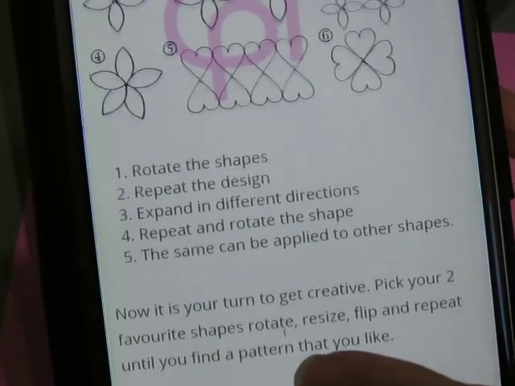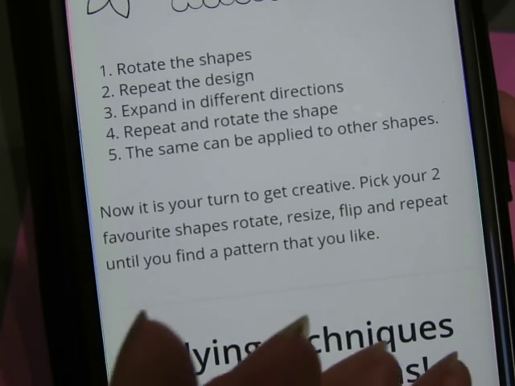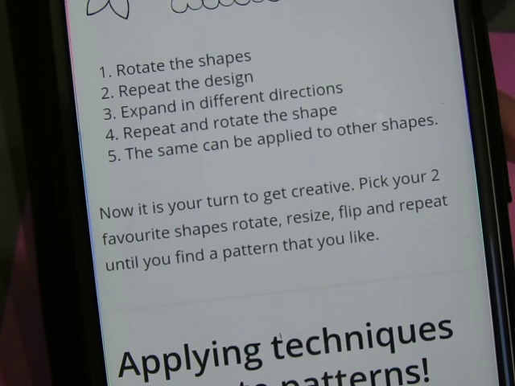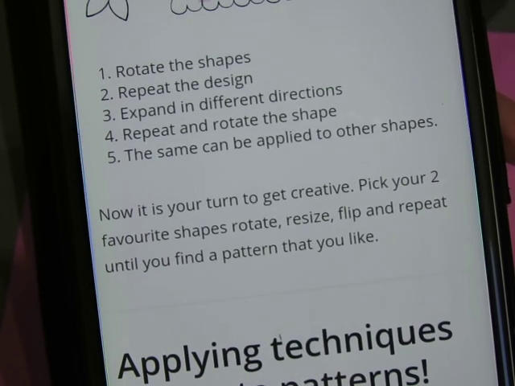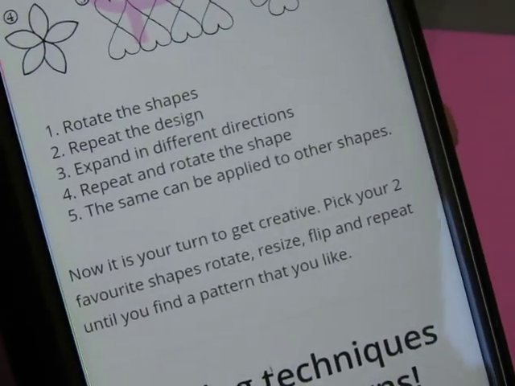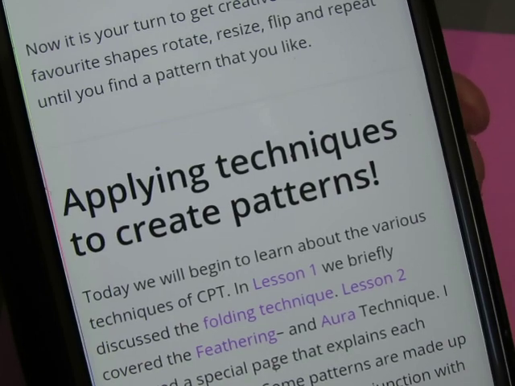Okay? Now it's our turn to get creative. Pick 2 of your favorite shapes and then rotate, resize, flip, and repeat until you find a pattern that you like. So we can do that. And then there's applying techniques to create patterns.